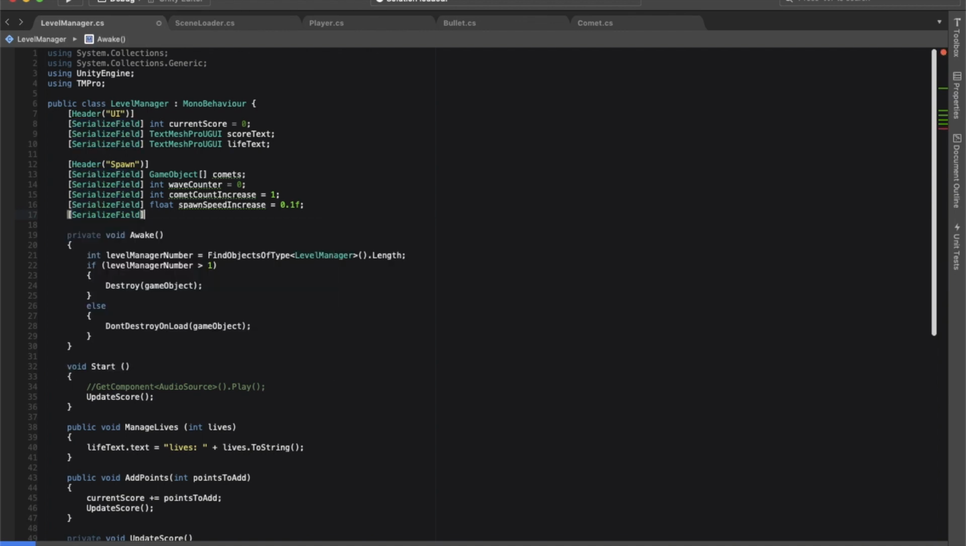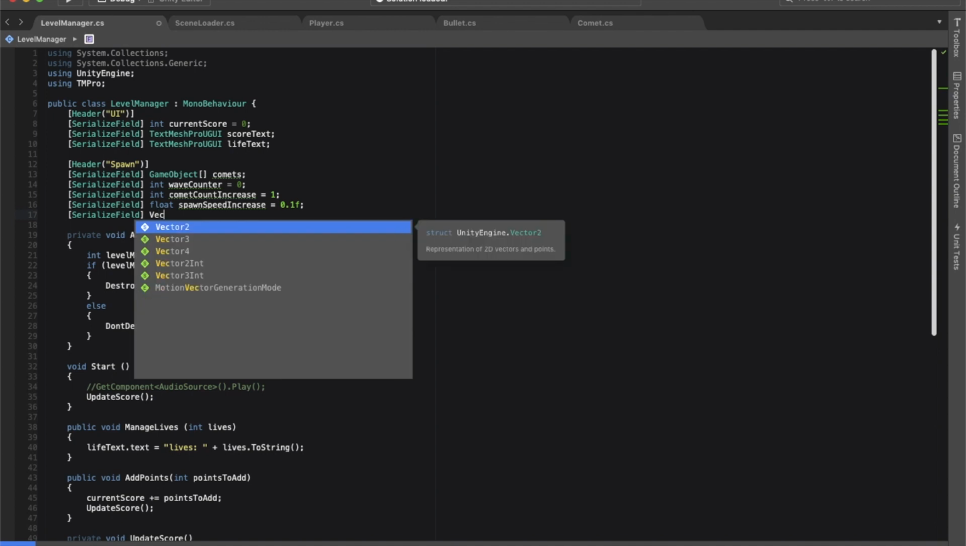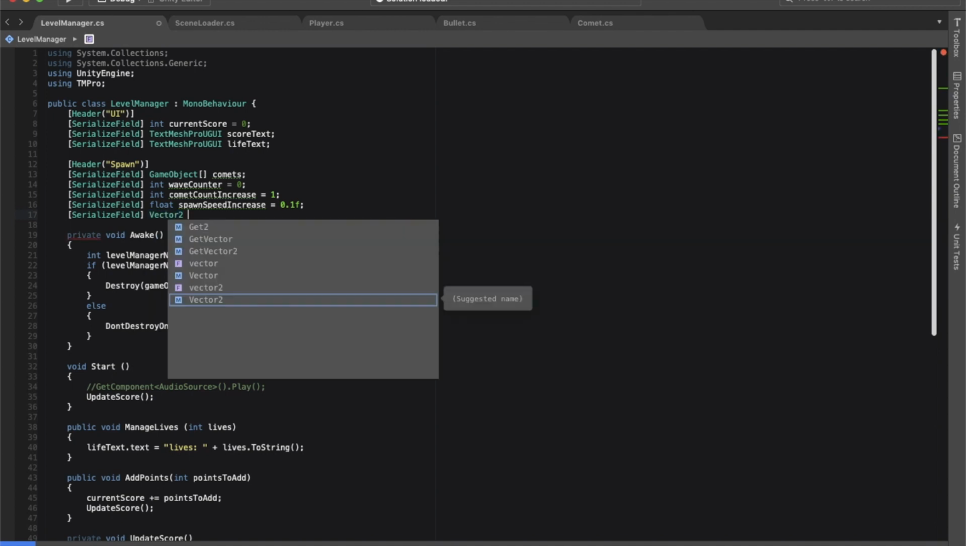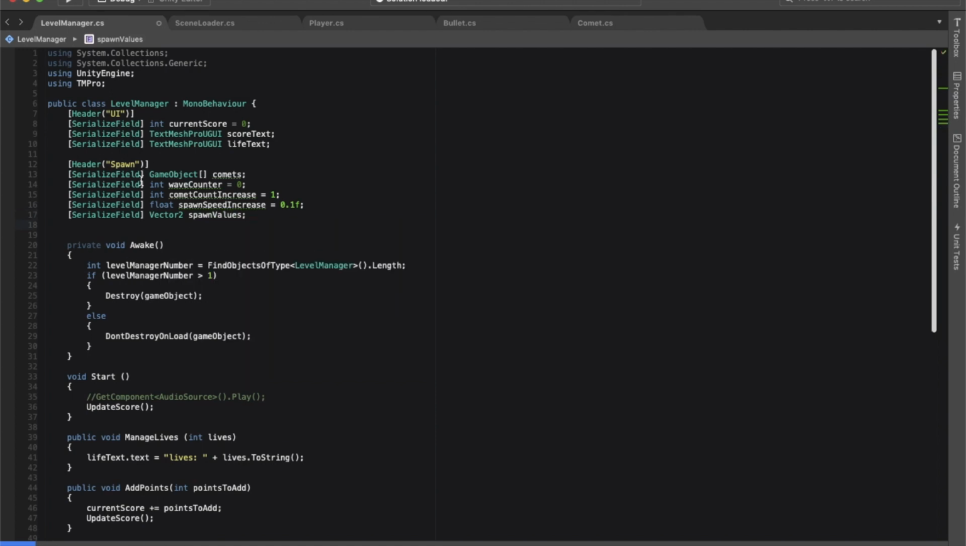Serialized field. Vector 2. So we're making a new Vector 2 in this case, and we're going to call this one spawn values. It's going to put in the inspector an X and a Y space that we can use to put in spawn values so that we can determine where on the screen our asteroids are allowed to spawn.